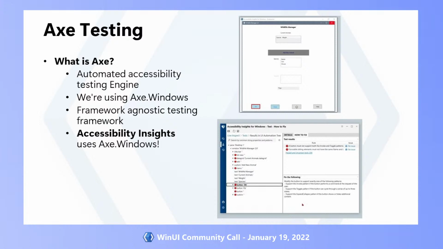In our case, we're using Axe Windows, which is specifically designed to test Windows apps and which is maintained and developed by Microsoft. Axe Windows itself is written framework agnostic, meaning you can use it to scan pretty much any Windows app regardless of the technology that was used to build the app. This is also the reason why Accessibility Insights for Windows is also powered by Axe Windows.